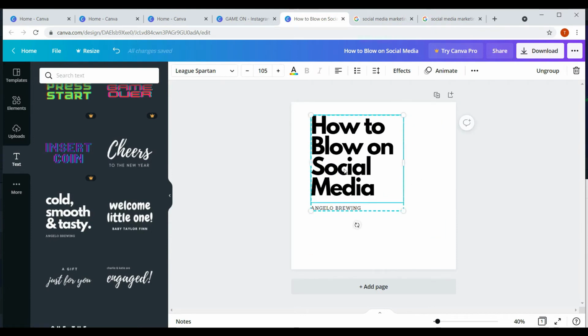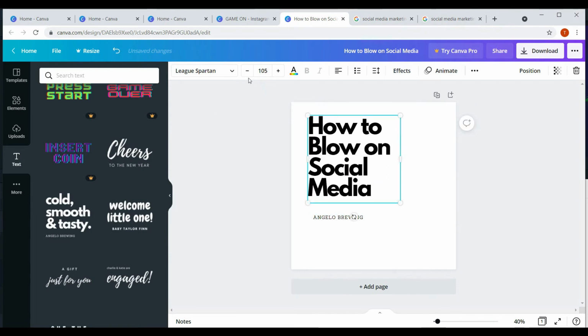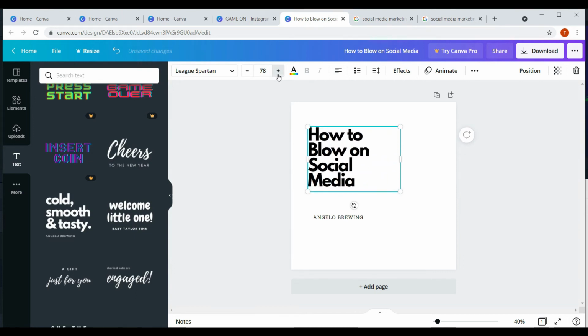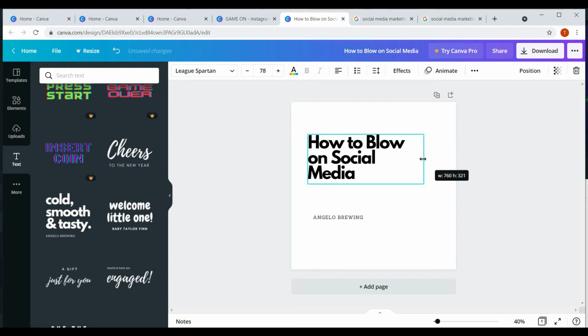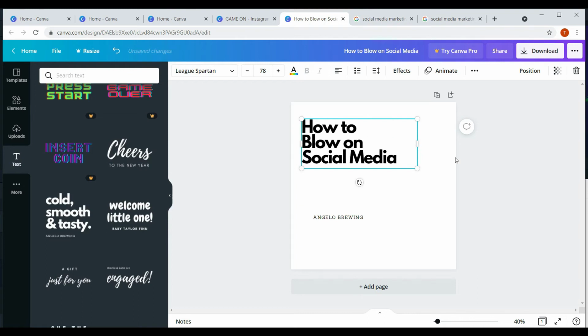Now these two texts are joined together, so to ungroup them, you right click and say ungroup, then I can easily move them independently. Can you see that now? Then I will also try to reduce the size because I feel it's too big, so let's make it like 56. Let me increase it a little bit, okay, to 70 or 78. Okay, so let's start with this first and see how it goes. So how to blow on social media, so let me arrange it. Okay, I think I prefer it this way.